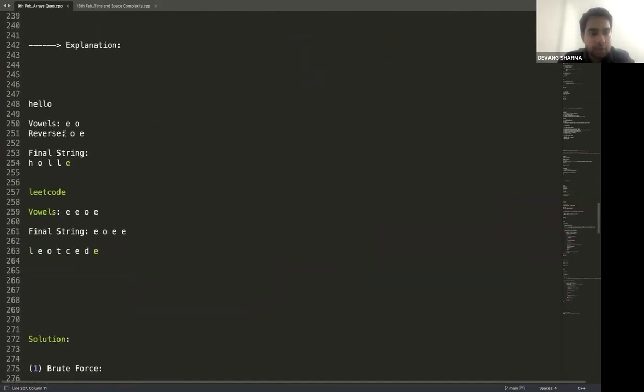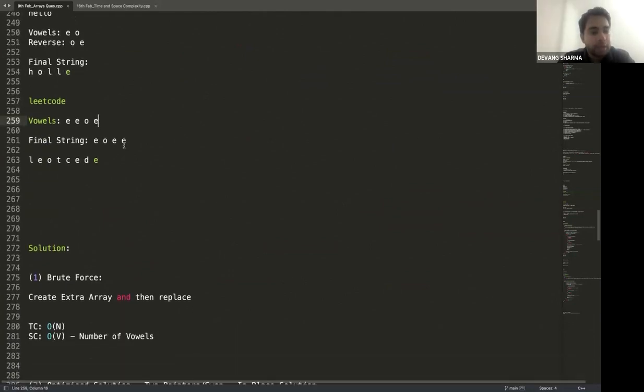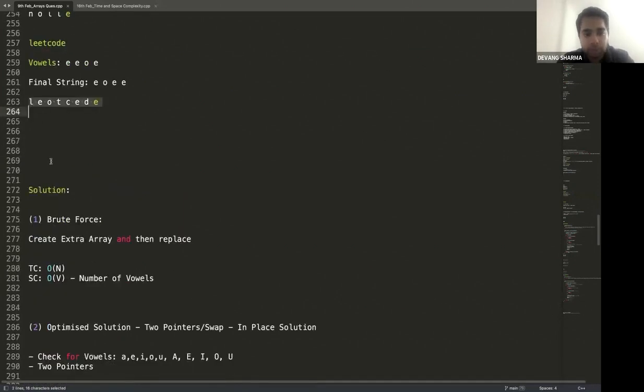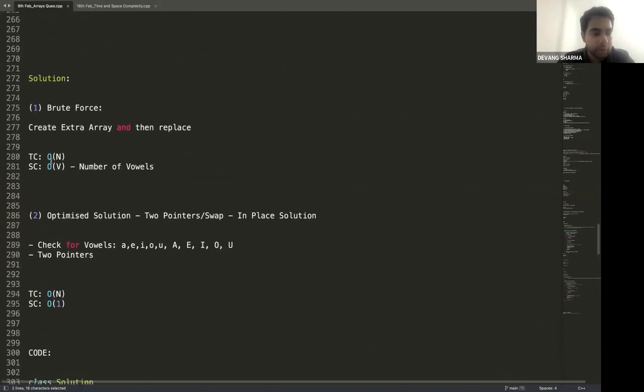So for example, if you talk about this string, HELLO, vowels are E and O. Now you need to only reverse the vowels and not change the position of the consonants, right? So E and O will become O and E. So the final string will become HOLLE, right? Similarly, the position of the consonants will not change. If you talk about this one, the solution will be LEOTCEDE. This is what you need to do. So only reverse the vowels, do not change the position of the consonants, plus the vowels can exist in both lowercase and uppercase. That is the condition you need to handle.